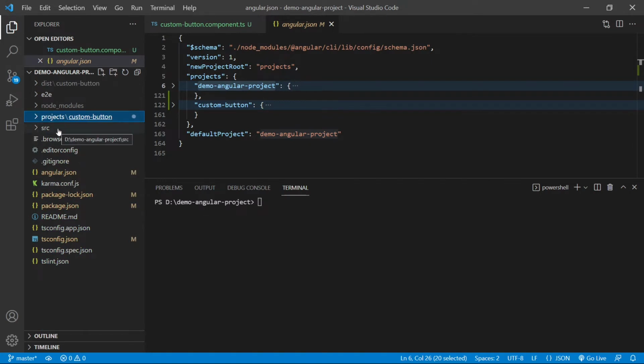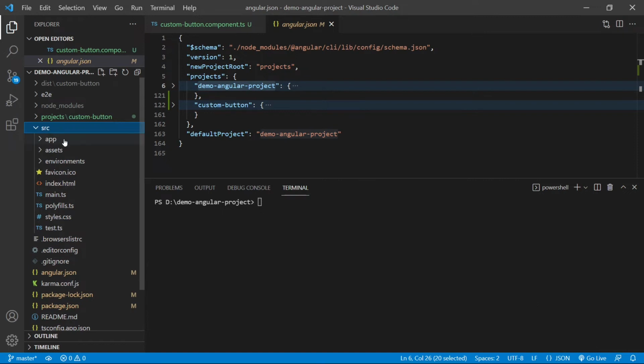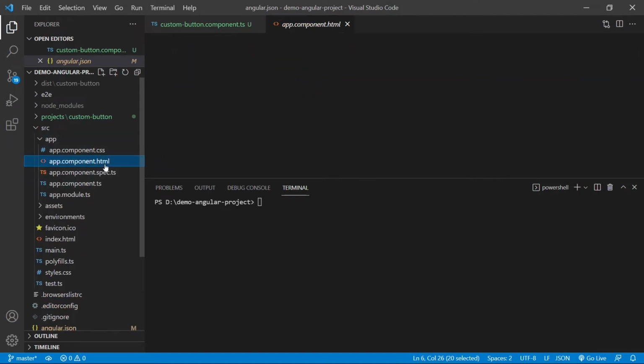So the source folder for our application project is present over here. I can just open it and go to the app component. And inside the HTML file, I'll just remove everything from here.